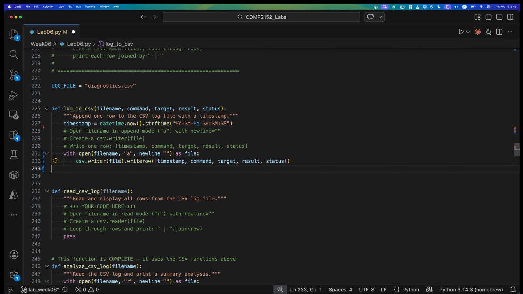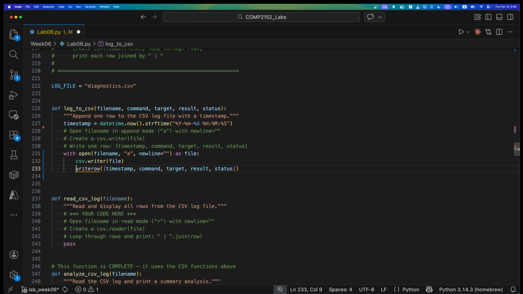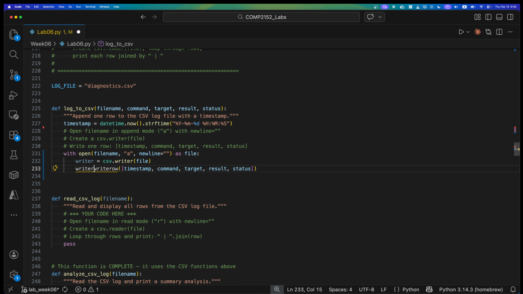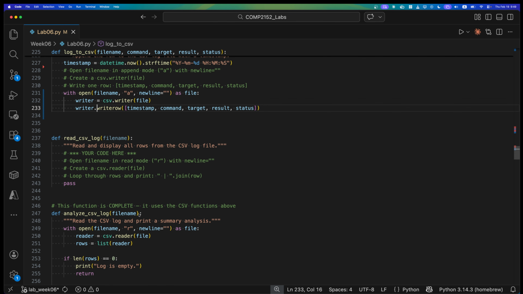You can see that line is a bit long. We can make a variable here. We can call it, for example, writer is equal to this, and here we can just call the writer. So writer dot the rest. This is just to make the same code simpler and more understandable. Now let's code the second function.